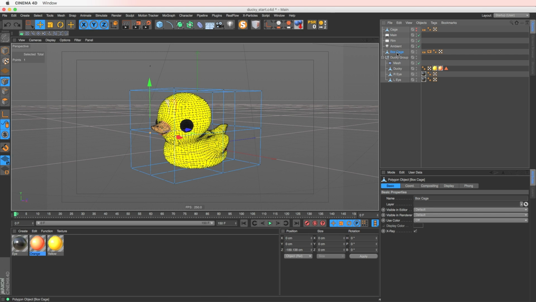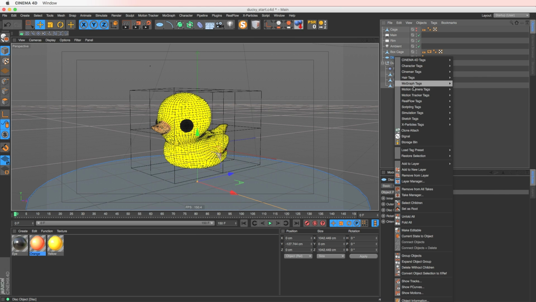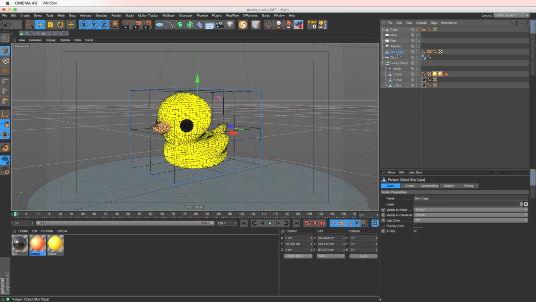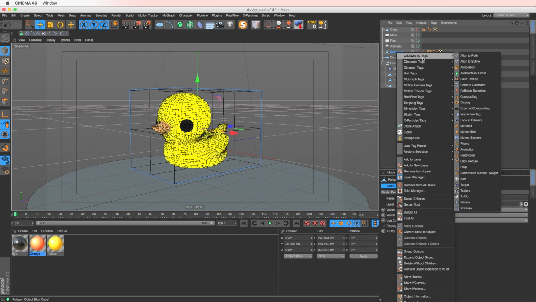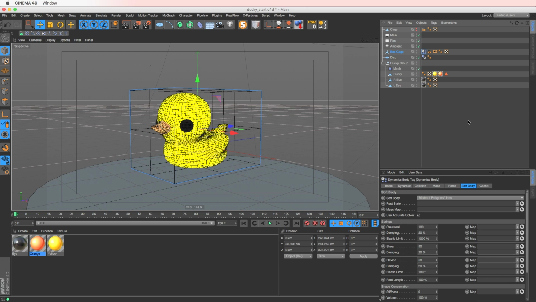So what we can do is create a disk object, and we'll drag this down and make this a little bit bigger, and I'll right click, go to simulation tags, collider body. So this is going to be able to be collided into by other dynamic objects. And then we'll make our box cage dynamic by going into simulation tags and clicking on soft bodies.